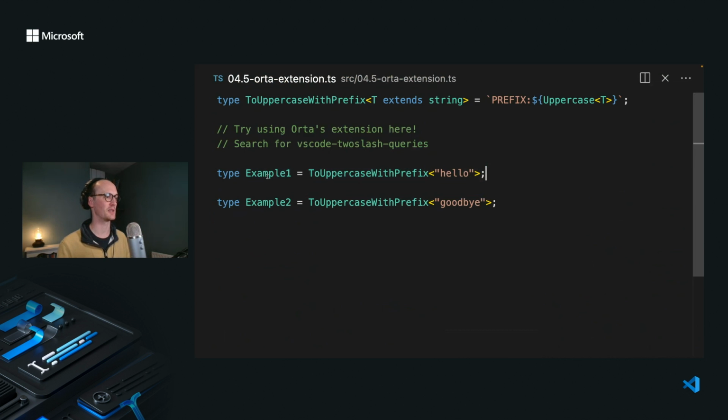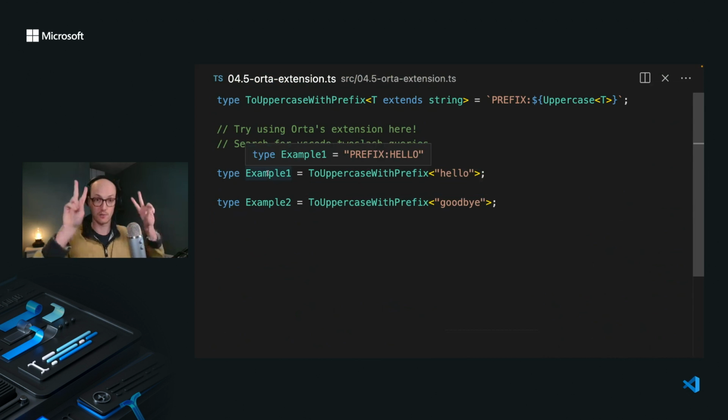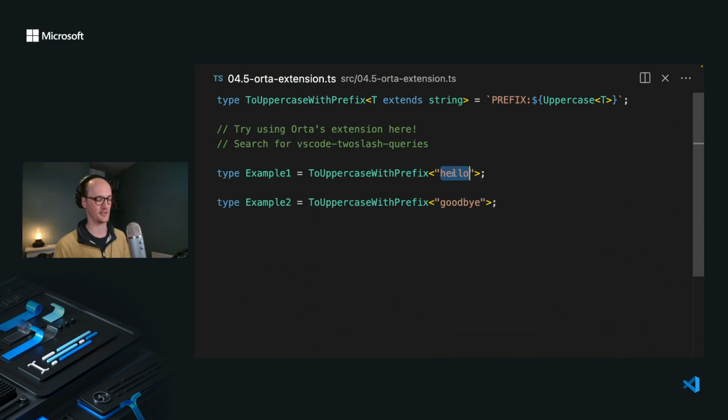Well, we can hover over them, of course. So this seems to be prefixing it with a prefix of prefix, and then uppercasing the thing that we pass to it. So if I pass Matt as well, why not? I just use my own name again, like a narcissist, that's the phrase. Prefix Matt. Seems good. Down here, we've got prefix goodbye. To understand this code, we need to know that, okay, to uppercase with prefix, we have a parameter of T, which extends a string, so it must be a string. And then we pass it into a template literal and call uppercase on it.